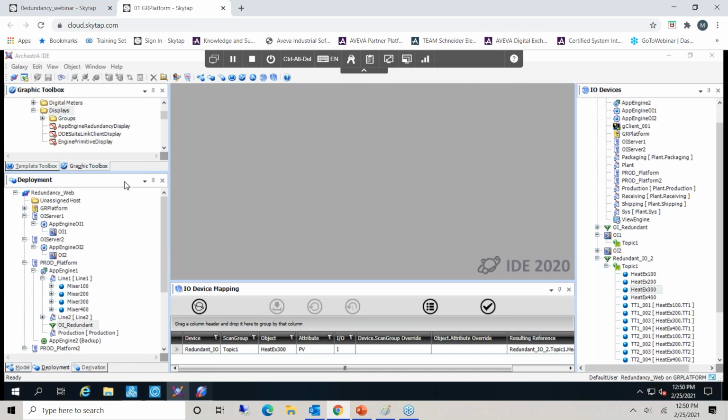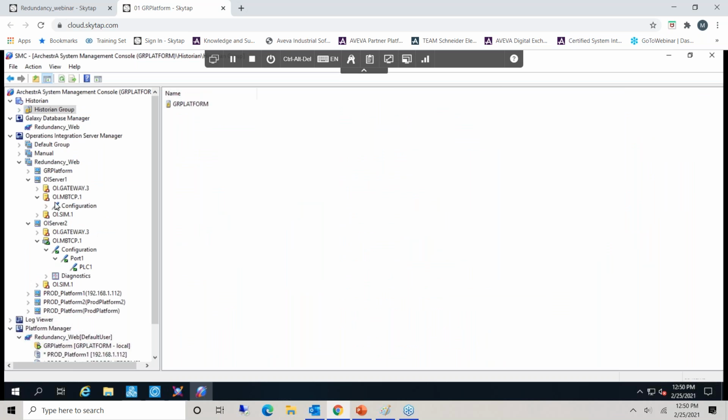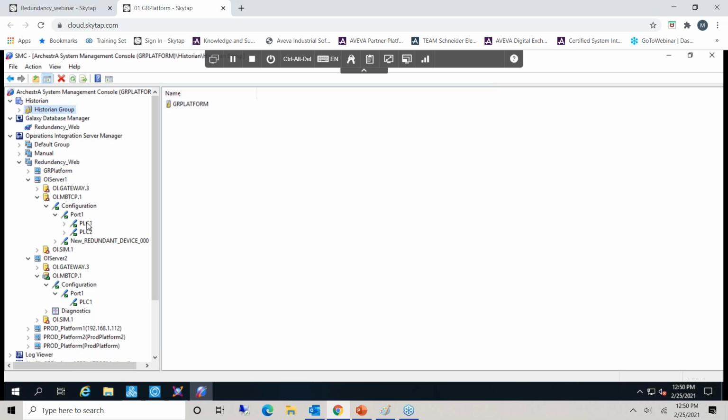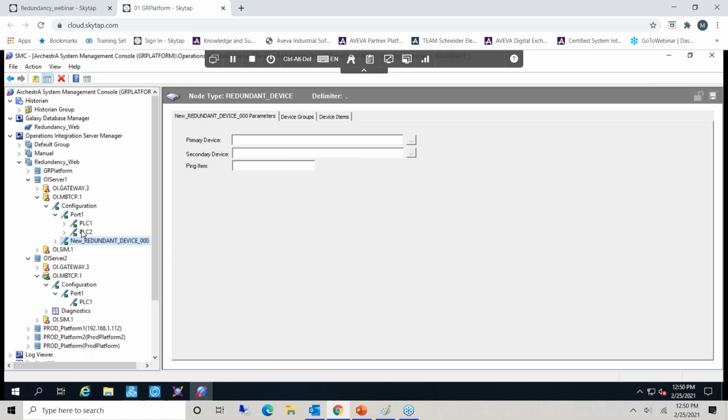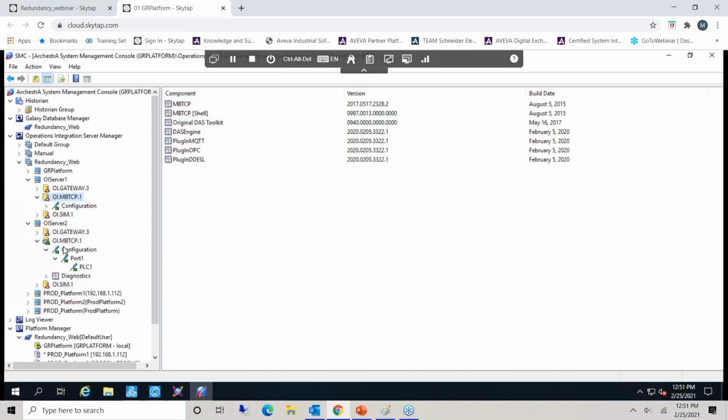And I will go to SMC. So what you can do in SMC, let's just reduce it here. You have one OI server, one port, with a PLC with an IP address and another PLC with a different IP address. Could be one PLC with two different communication modes. If you do it this way, then you can put in the redundancy, and in this case, you are doing redundancy from the field. Now, to do the redundancy of communication, you need to create OI MBTCP1 and OI MBTCP2, different servers.